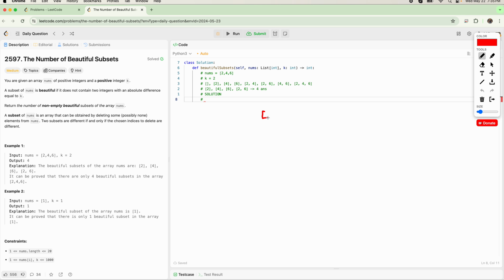Either you can take an element at its index, so for example 2, or let's do this. So start with empty, and on each index either you can take it or not take it. Basically, if you don't take it, you'll be left with empty, and if you take 2, you will have 2.